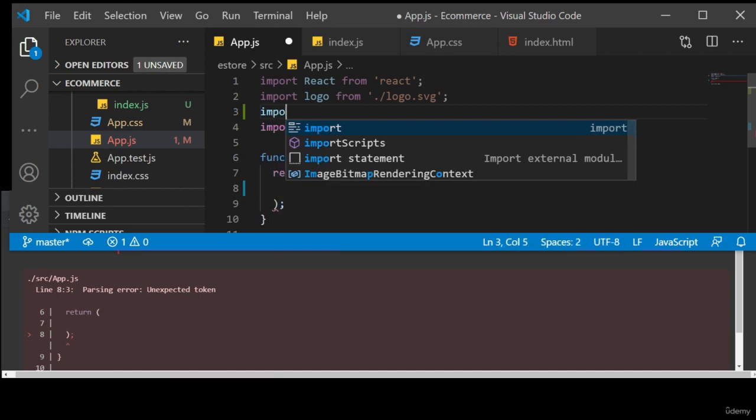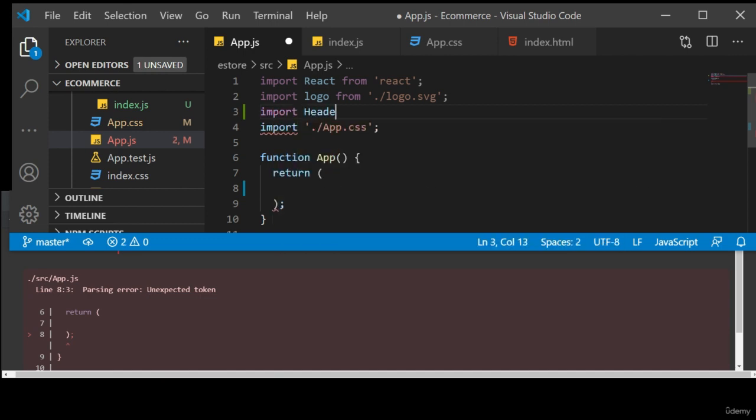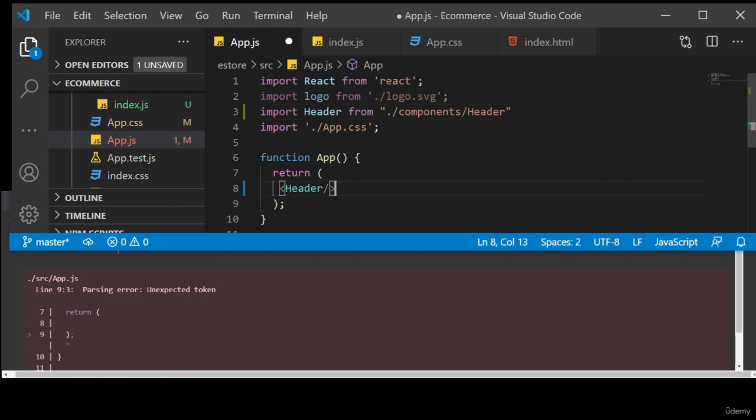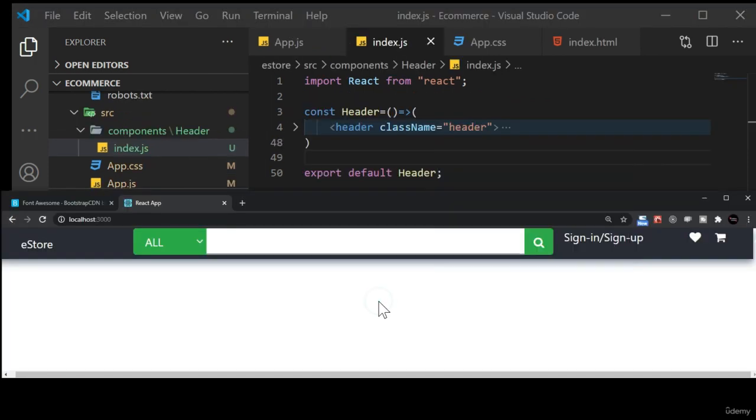Now let's import the header component. So here I'm going to say import header from, it is inside the components folder /header. Now here is the key. If you had given header.js inside the header, you had to write header /header, but because it is index.js, you just say header here. Alright, so now we have the component placed inside a separate file.